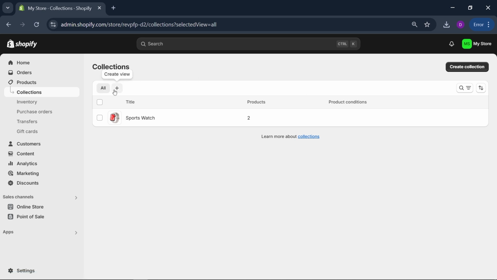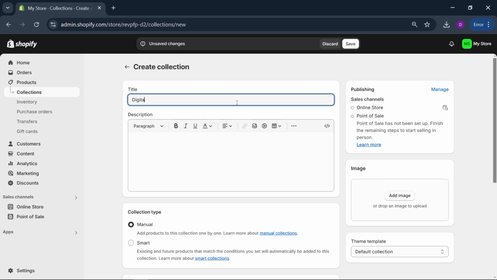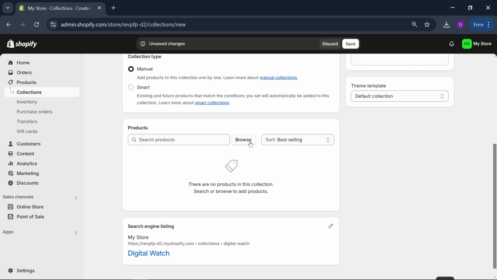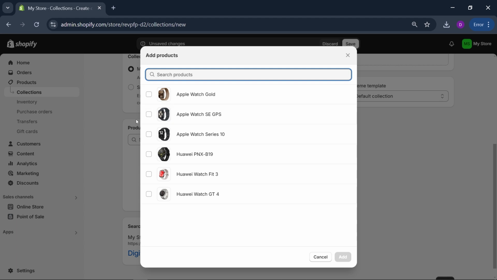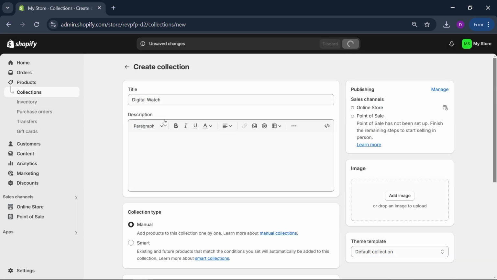Now say for example, let's add another. I'm going to click create collection, and let's name this differently. Now say for example here, I'm going to call this one a digital watch, just like so. And then I'm going to scroll down, click the browse here, and choose this one, and okay, this one as well. So they fall under a digital watch, and we'll click add, and afterwards let's save this.